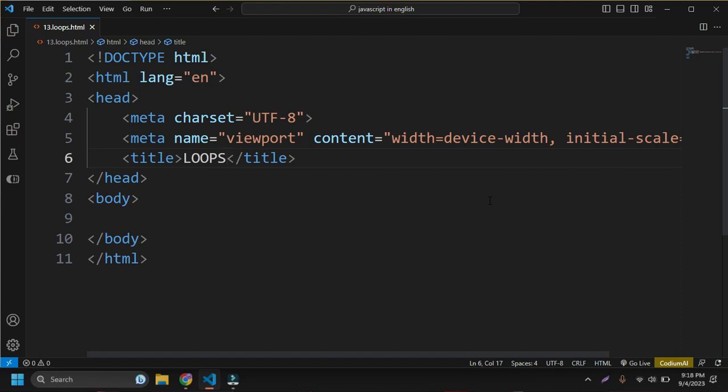We have already talked about the decision control statements like the if statement, if else statement, and the else ladder. And also we have talked about the switch cases. That is all about decision making statements. And this is about the repetition of the code if the condition is matched.